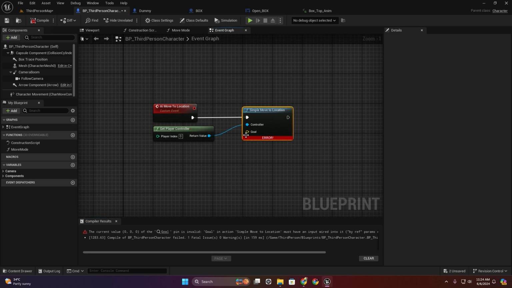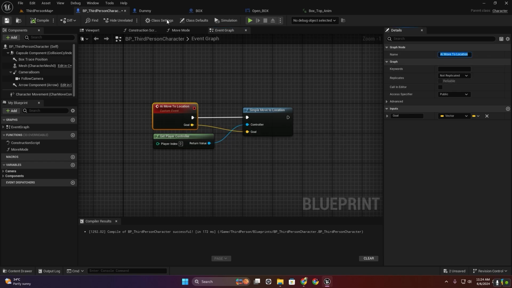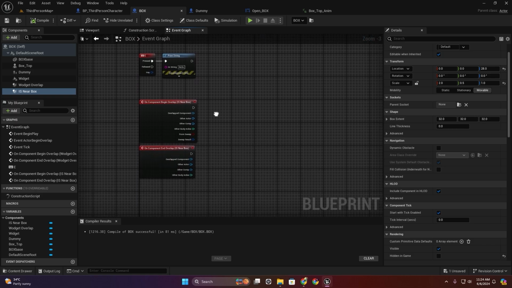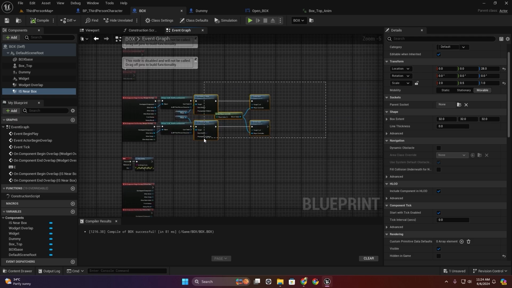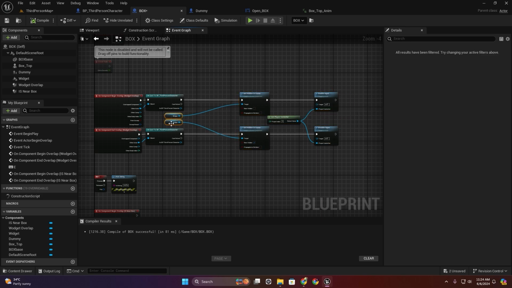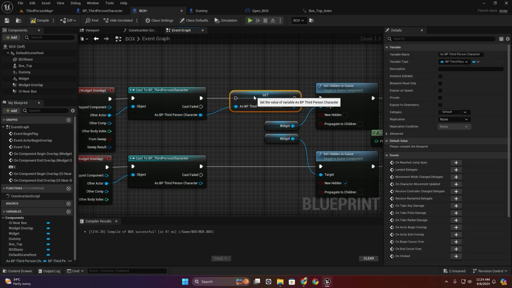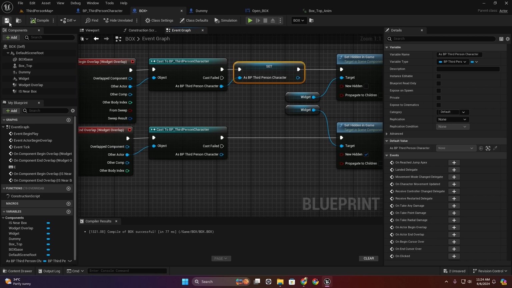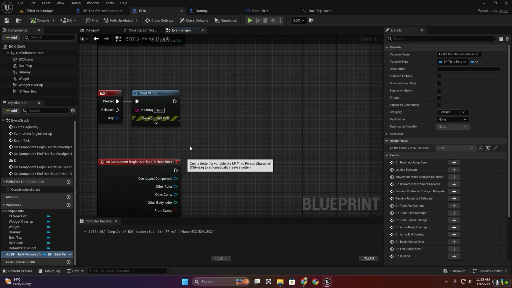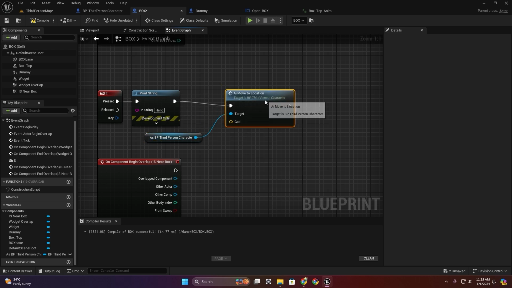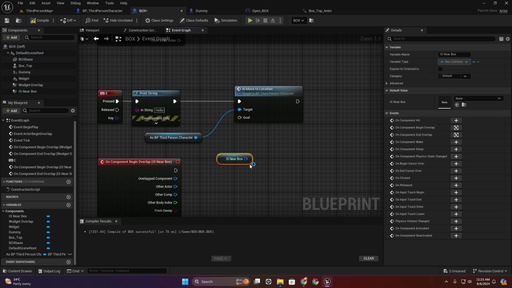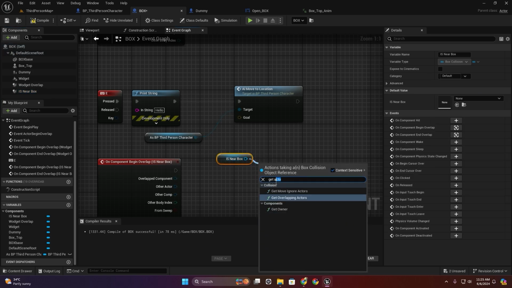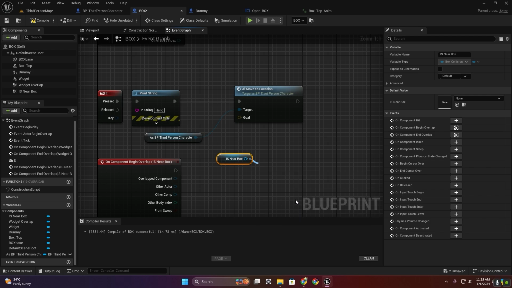Now I'm going to get this location from this custom event. Now I'm going to call this custom event on this box. Okay. I have to do one thing. In overlap, I'm going to promote this to a variable. I'm going to use this variable and then call move to location, and goal will be this location. This is nearby box location. This box get world location.